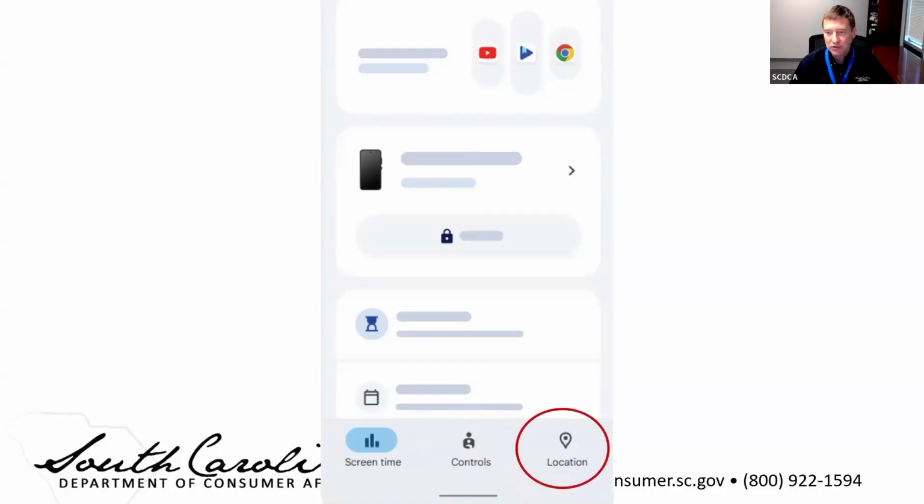And then, of course, location is pretty self-explanatory. It's going to let you set all those settings for that. It'll even let you find where your child's device is on a map, and it might even send you alerts if they leave certain locations. So you can go into that and figure out the settings that you want with your child and take a look at those in that location button at the bottom of the screen. Again, that's that Google setup.